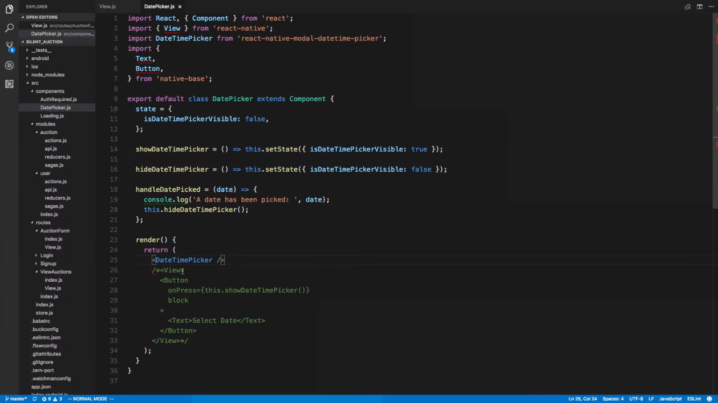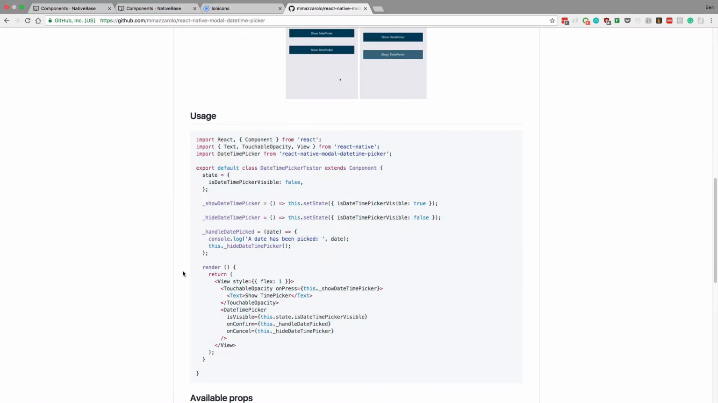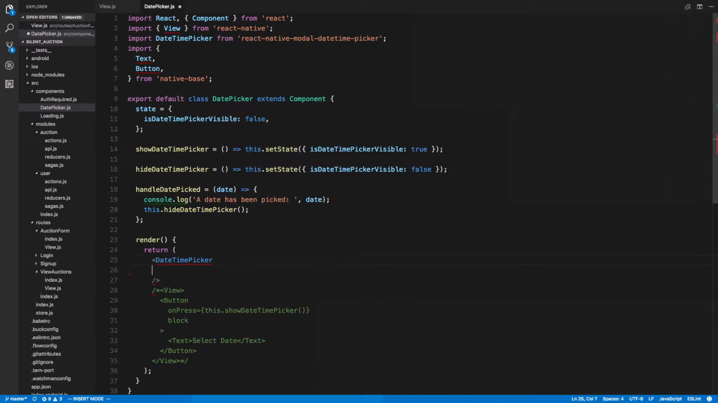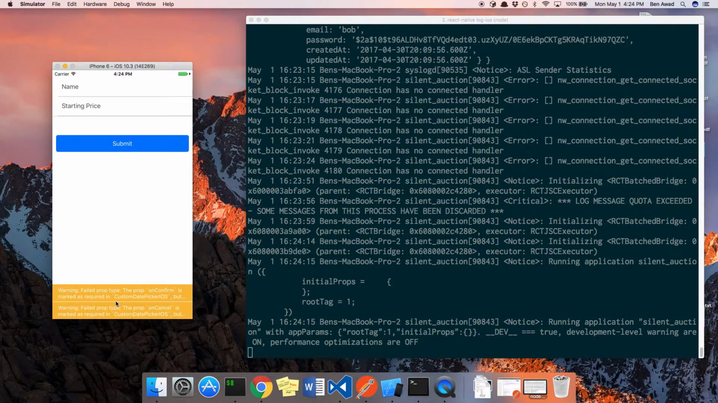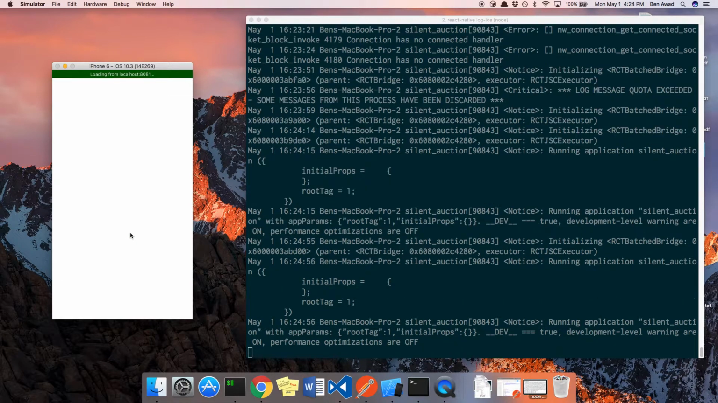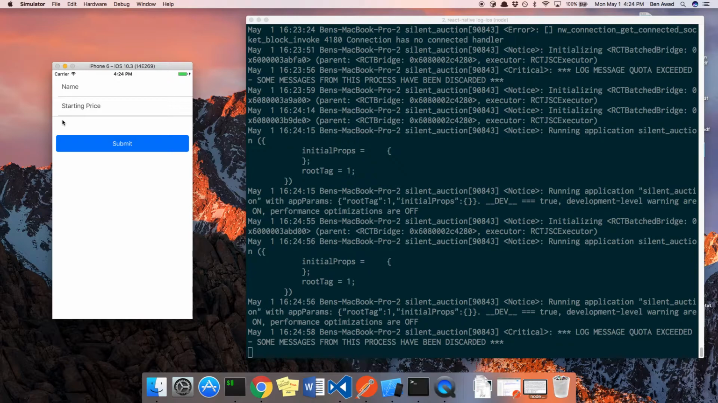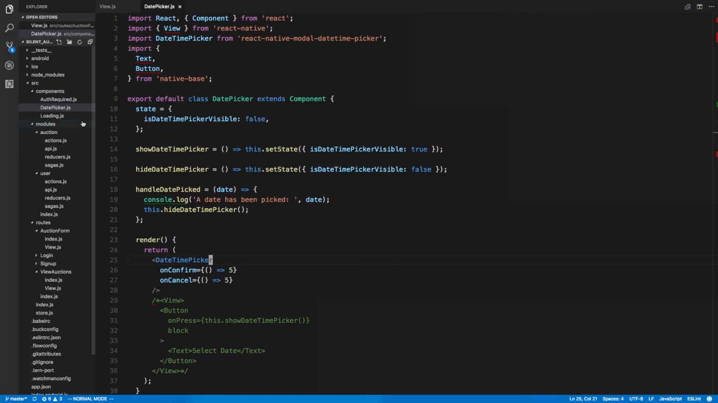Oh, we just need to add what confirm is. So on confirm, on cancel. Okay. So notice how I was complaining about those there. Just added those two functions.